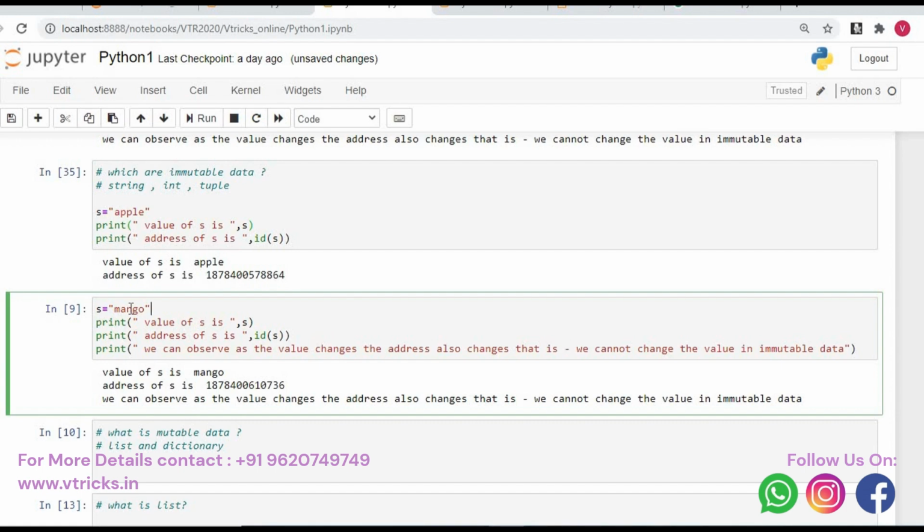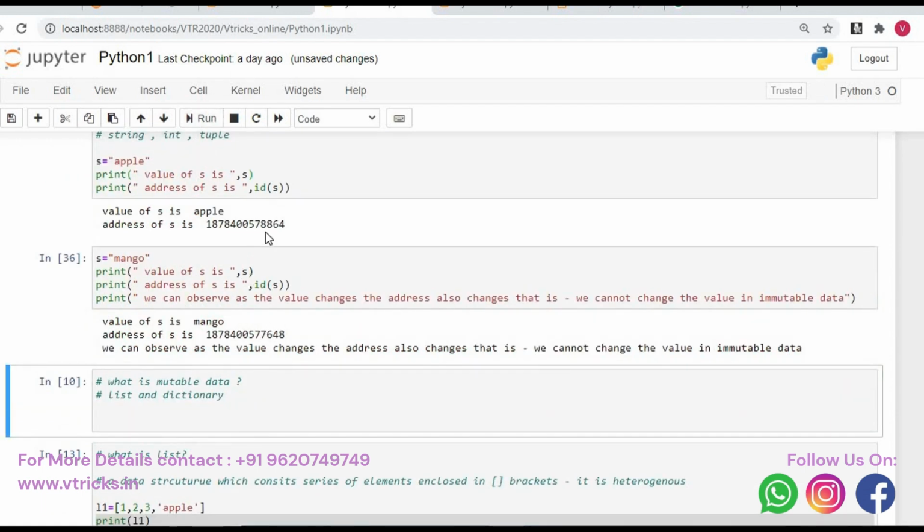Now the address must also get changed, right? Yes, you can see the address here is 8864, and it is 7648 at the last. You must understand the address has changed as the data changed. So you must get to know the string is also immutable data. We can observe that as a value changes, the address also changes. So string is also immutable data, int is also immutable data, and tuple for that matter, once defined, we cannot change at all.